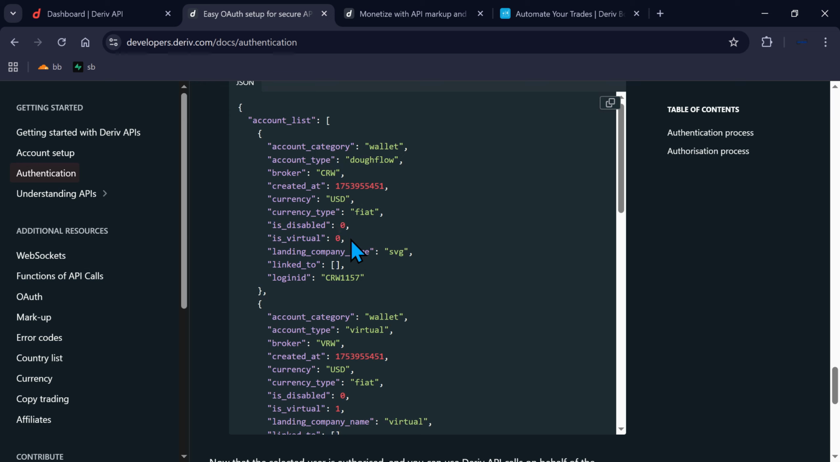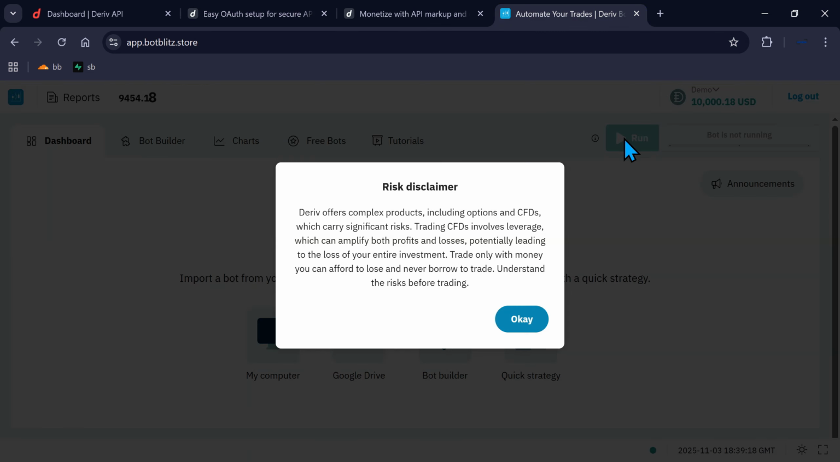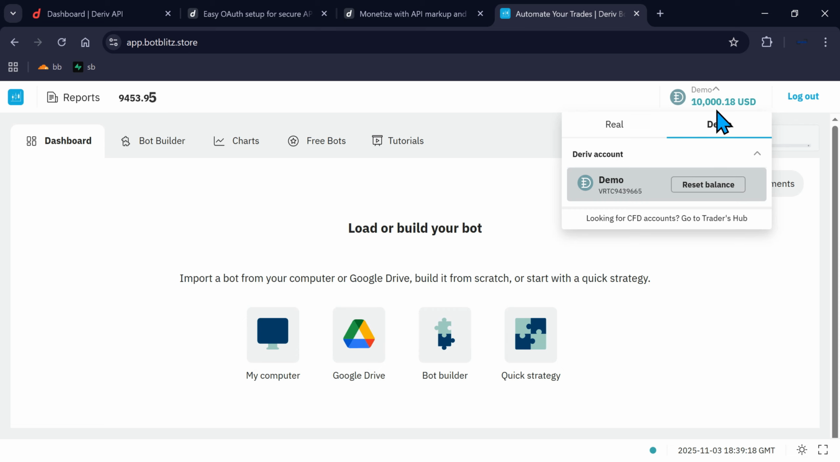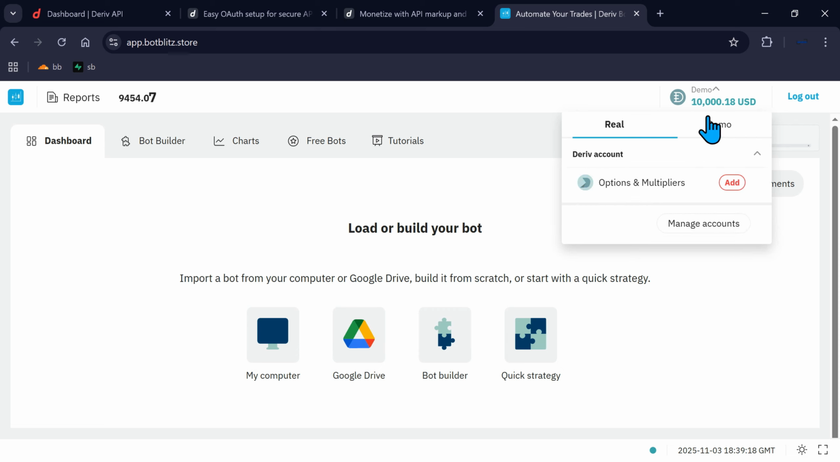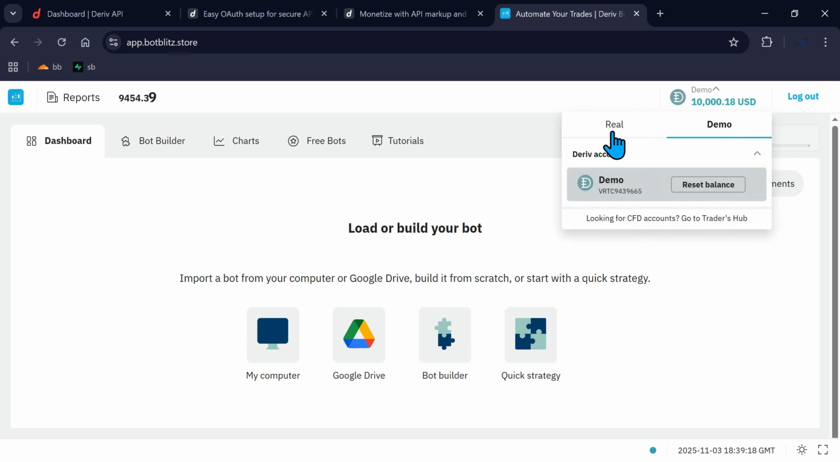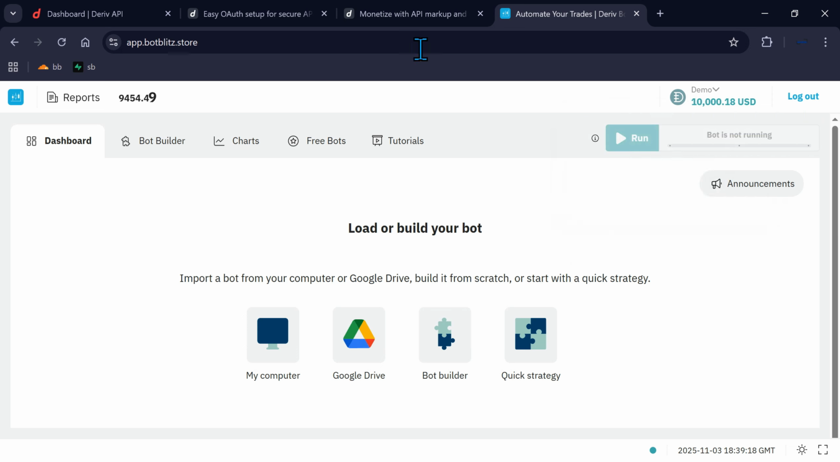If the account is not virtual, the value here will be 0. If it's virtual, that is a demo account, the value here will be 1. So you're supposed to know that, so that you can group it right here. You can see we have demo and real, so that you can group them correctly. Remember, Deriv will not give you these, so you're the one to sort it out.